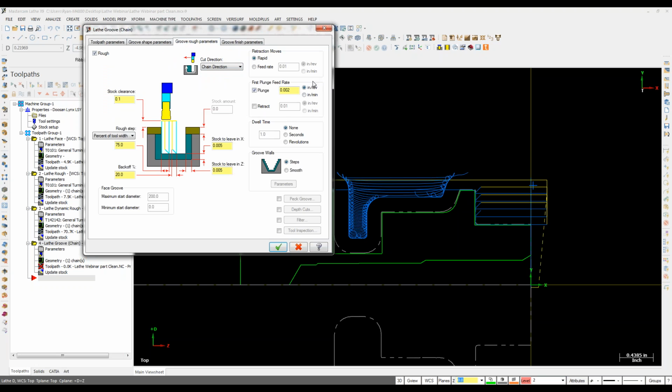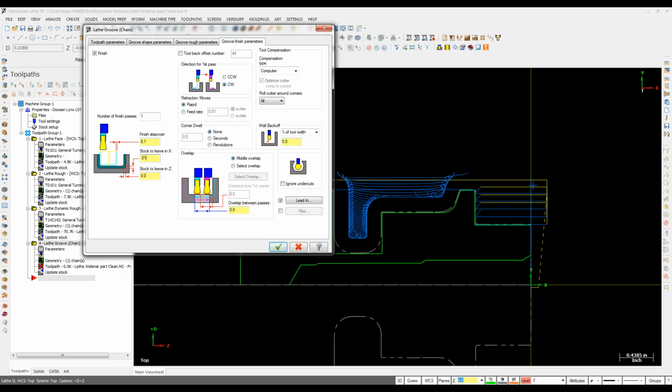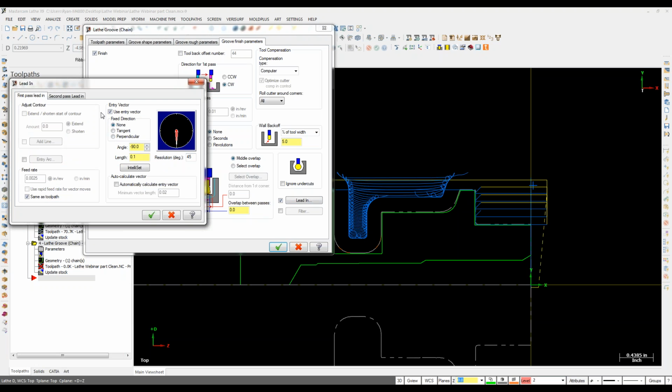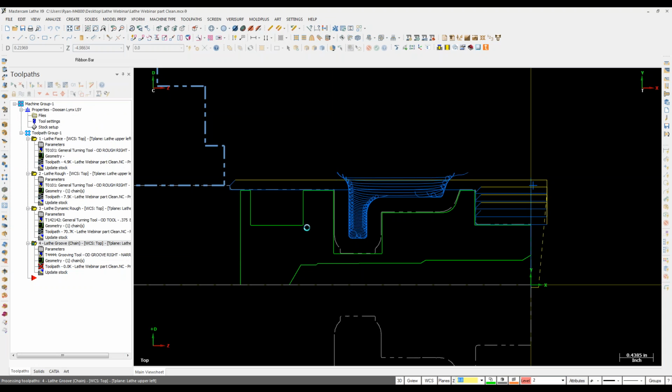For my roughing, I'm going to set up some parameters here, and also how much stock I want to leave. I'm going to leave a little stock on this finish pass so I can come back in and finish the whole part with a particular tool. Fine-tune a couple more parameters and you can see what it's doing. So this center section is all good to go.